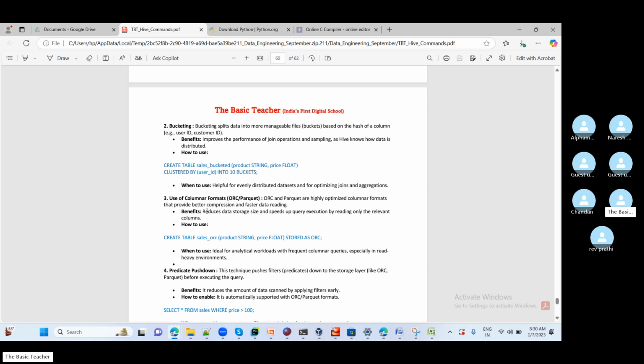Then what is the benefit you will get? It is going to reduce the data storage size and speed up query execution by reading only the relevant columns. How to use it: create table, table name, and stored as ORC. You can put in the file format you want to select for storing. This is ideal for analytical workloads with frequent columnar queries, especially in read-heavy environments.